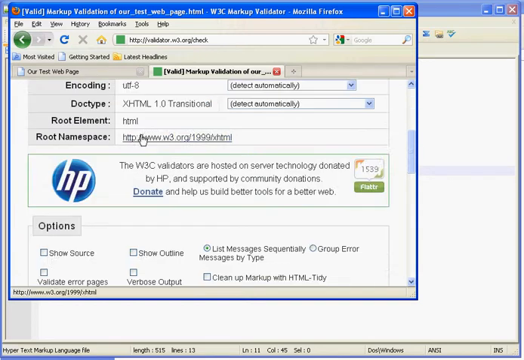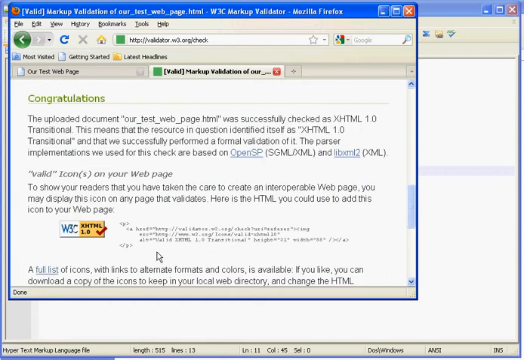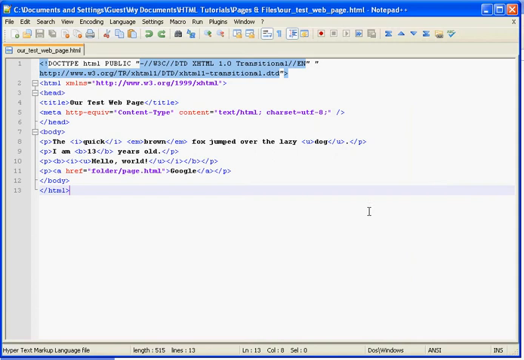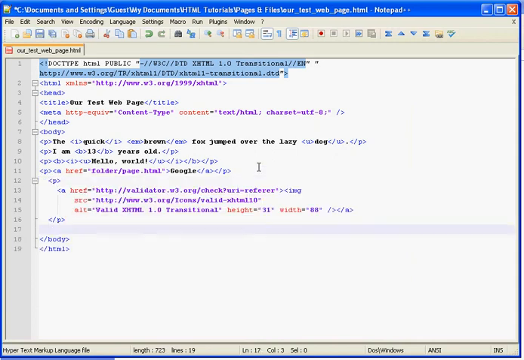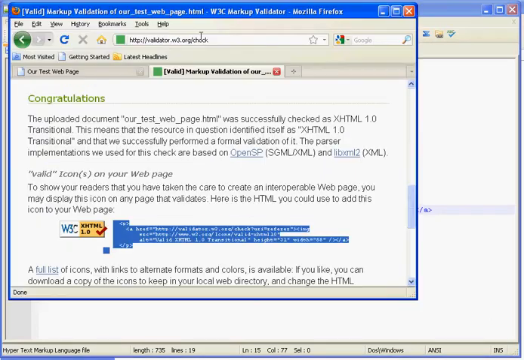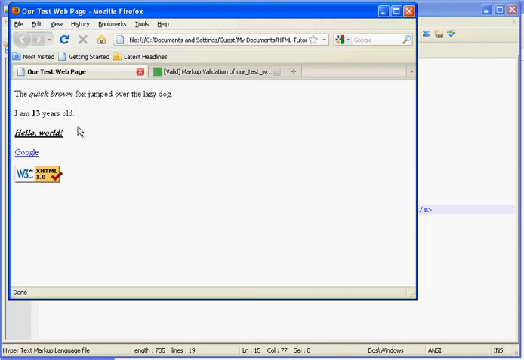So since our document has passed, we can now truthfully copy and paste the code into our web page, saying that we have valid HTML. Save that, and if we go back to our original web page, ta-da, it's there. And the little code that I added is so it wouldn't have a blue border around it for a link.